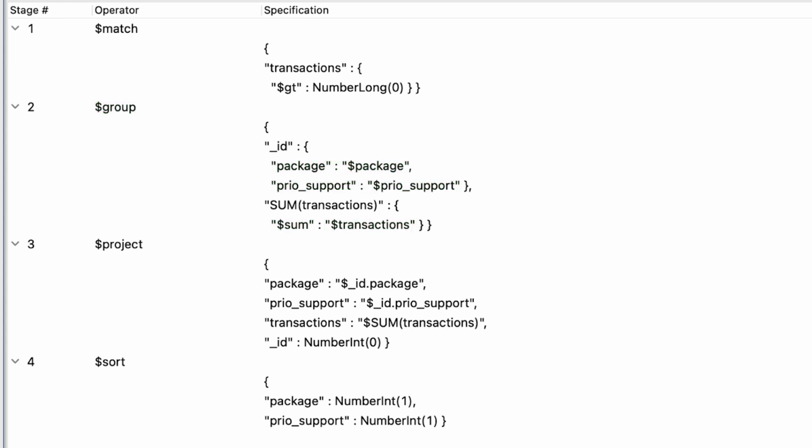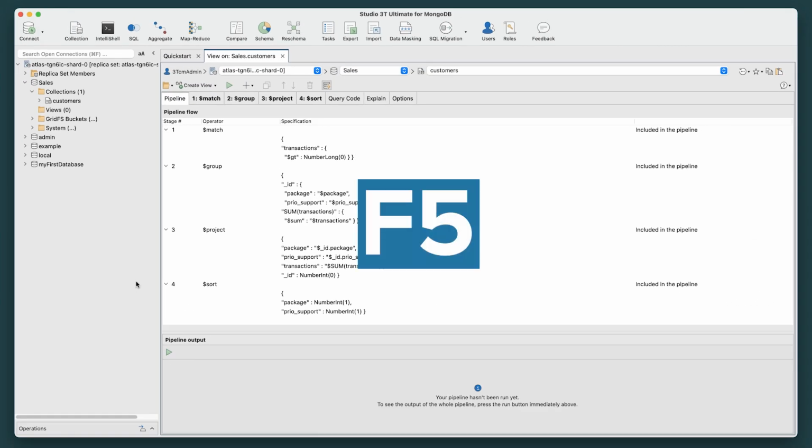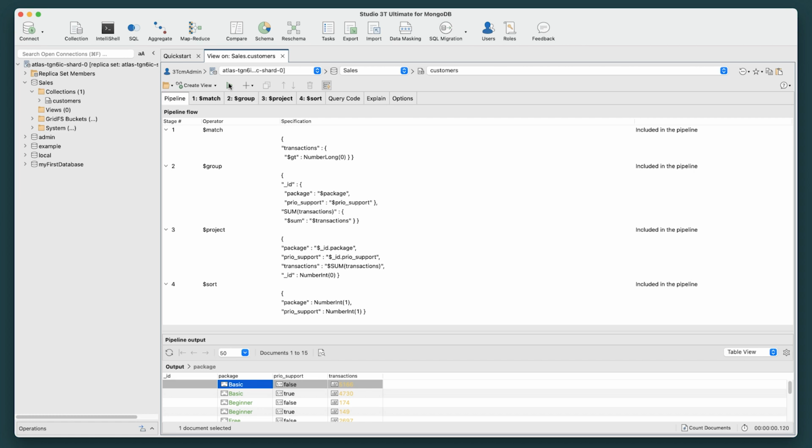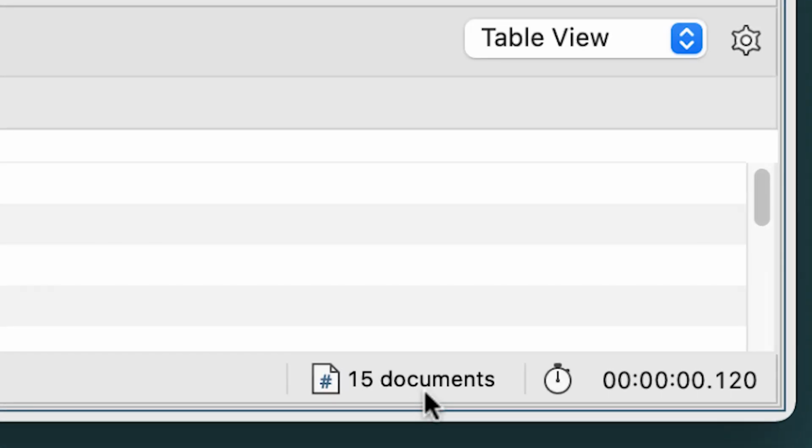The third stage uses the $project operator to define 3 fields to be included in the results while excluding the _ID field. The last stage uses the $sort operator to sort the documents in ascending order, first by the package field and then by the prior support field. Now, either press F5 or click on the Run button to run the pipeline stages. Studio 3T should return 15 documents.